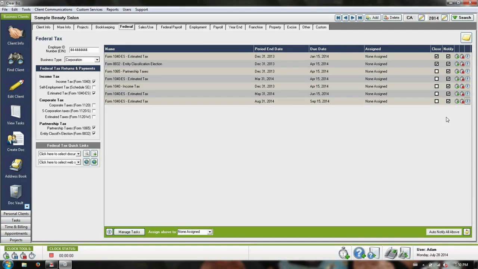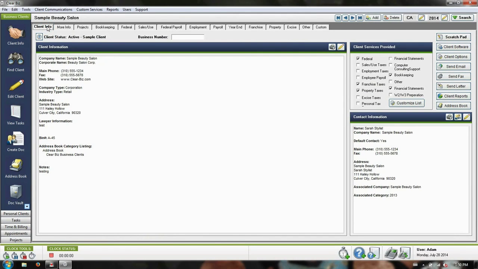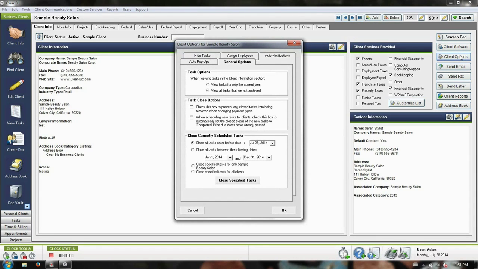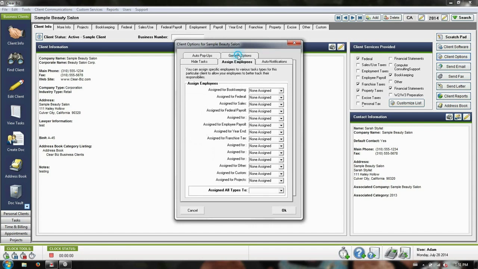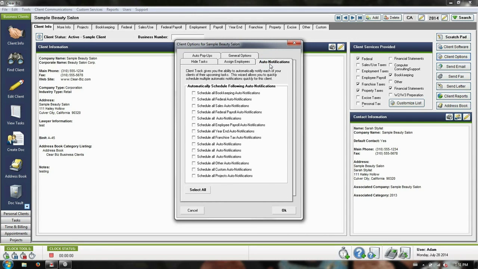If you'd like to set it up, you'll want to go back to the Client Info tab, and then on the right hand side, once again below the scratch pad we looked at earlier, there's a button here labeled Client Options. Now within here there's a variety of different general options and things you can do, including telling the program who should always be responsible for different task types on this client's file. And there is in here a tab labeled Auto Notifications. So you want to tell it which of the notification types you want to set up.